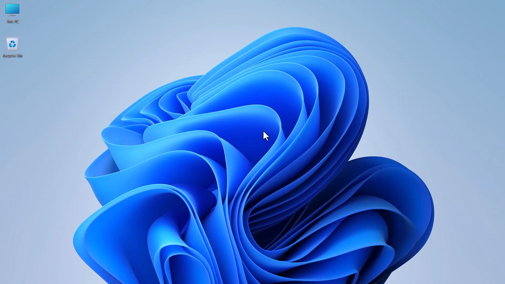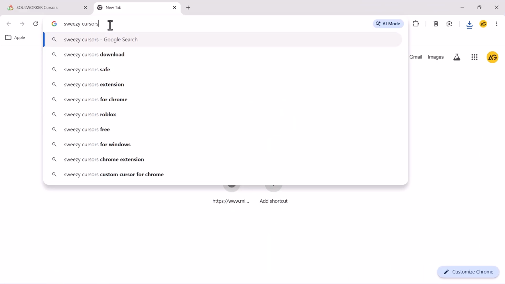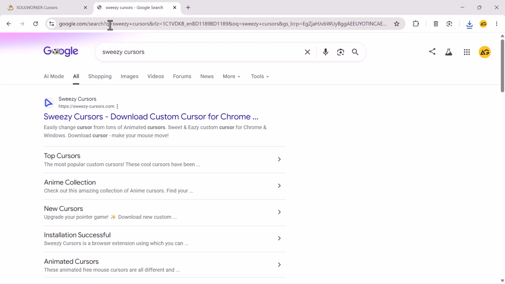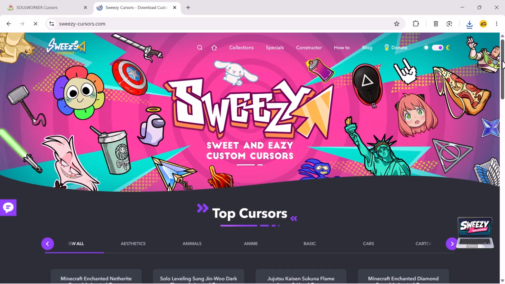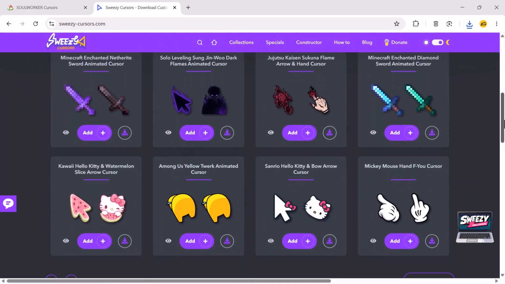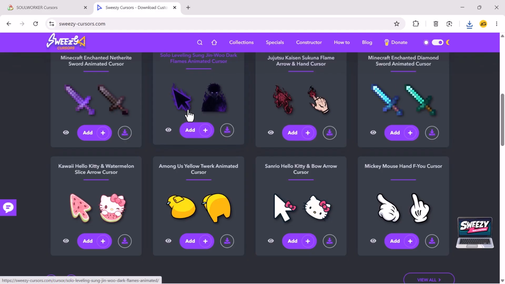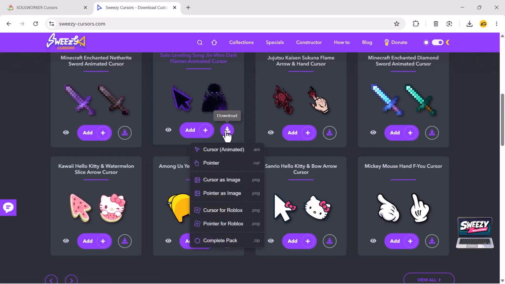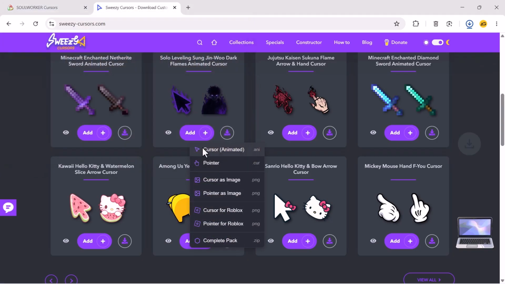Let's get started. First, open your browser and search for Suzy Cursor. Open the official link. It's a website packed with free static and animated cursors. Browse through the collections and pick a cursor pack you like. Once you have found one, click the Download for Windows button. This will download the cursor file.